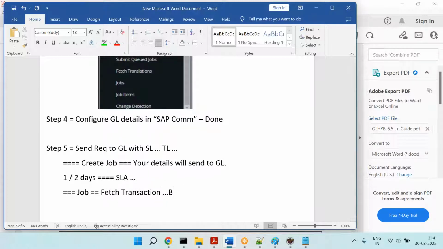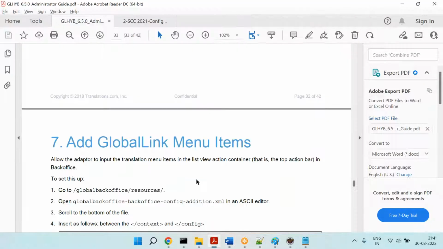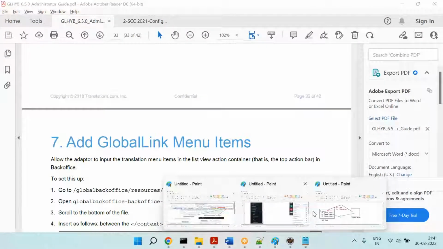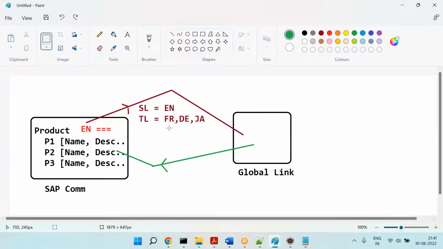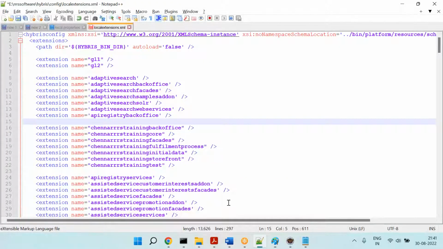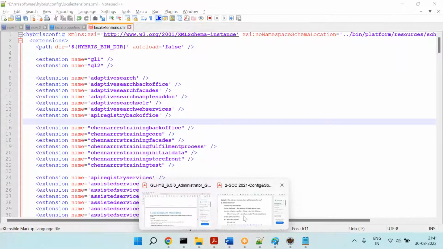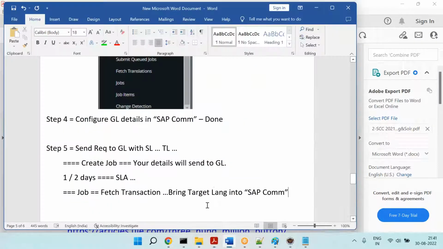Which will bring the target languages. What are the target languages we mentioned here? German. So you can see here, French, German, Japanese will come into SAP Commerce.